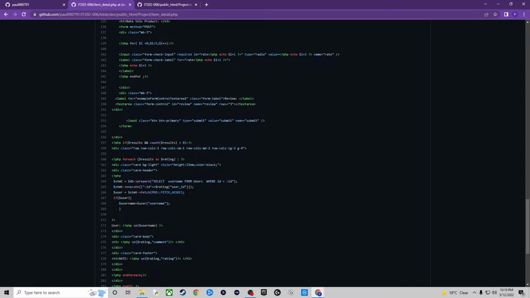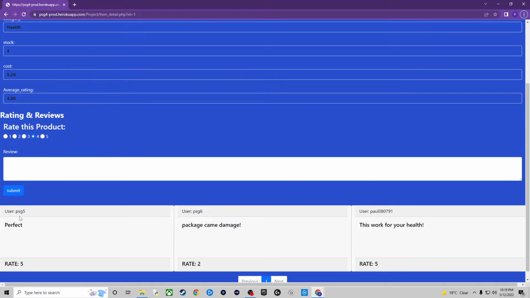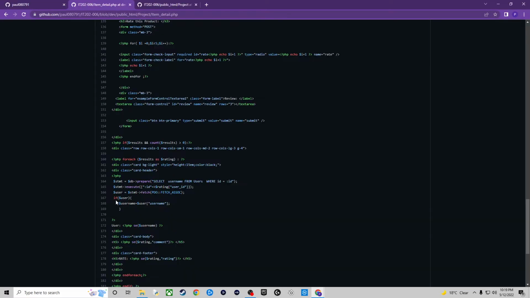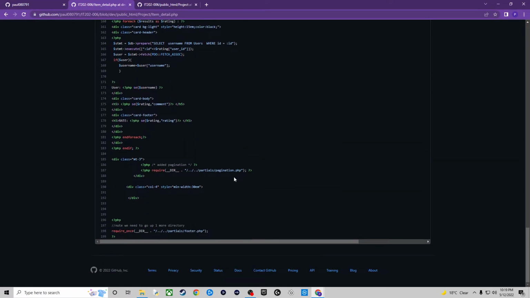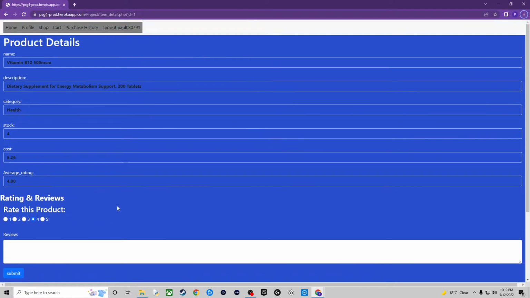This is how I put a username here, because I have the ID, but I need a username too, because if not, it's going to show you something like user 23, and you don't know who is showing. All right. Then that's it for the shopping details.